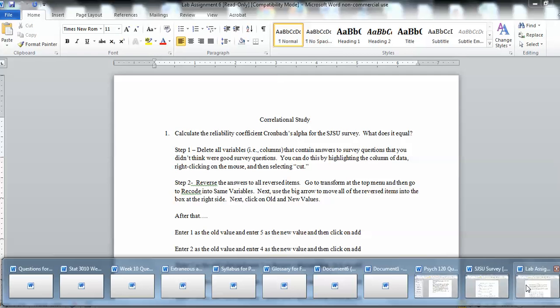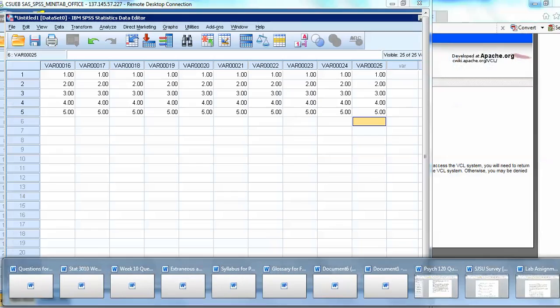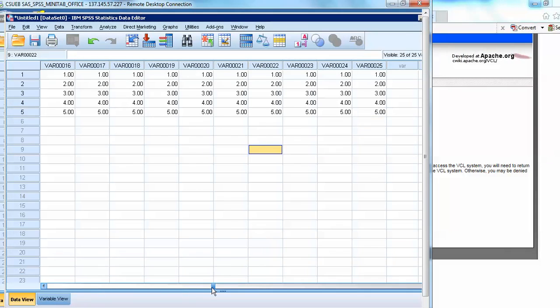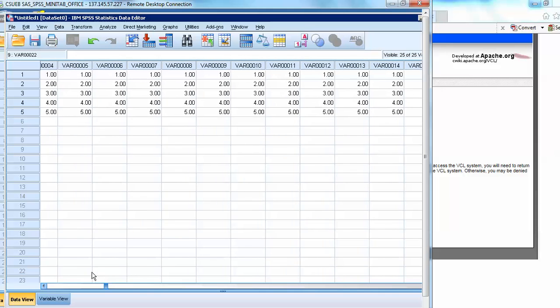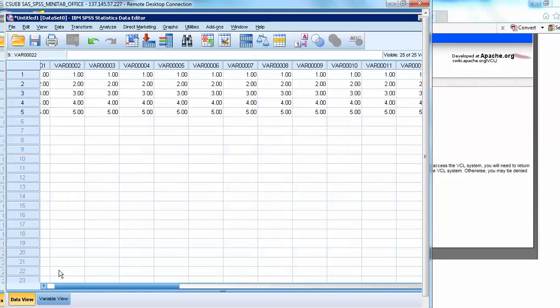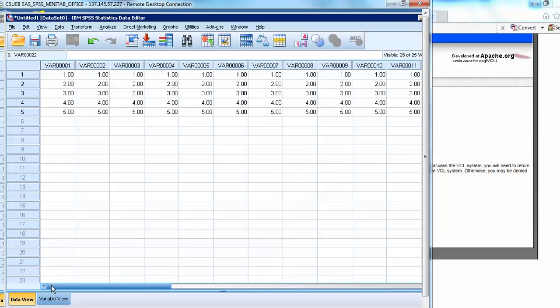In step 1, it says you have to delete all of the variables that contain the answers to the survey questions that you didn't like. So I'll try to delete some of the items that I don't like. Let's imagine that I didn't like questions 1, 3, and 5. Since I didn't like those items, I'll delete them.